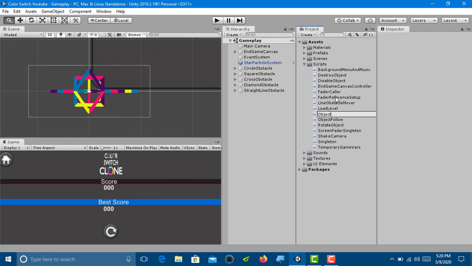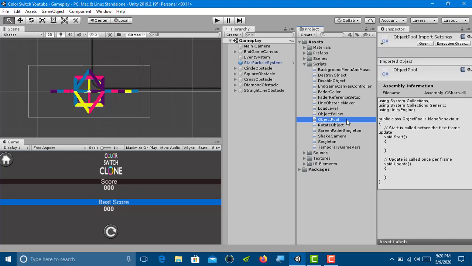Object pool. Okay, so let's create this. Let's wait a while for Unity to do its things, to build the script for us, not the project. Okay, so let's try to code that.